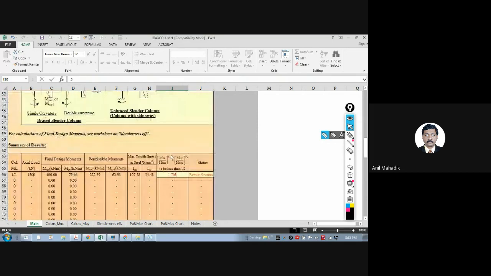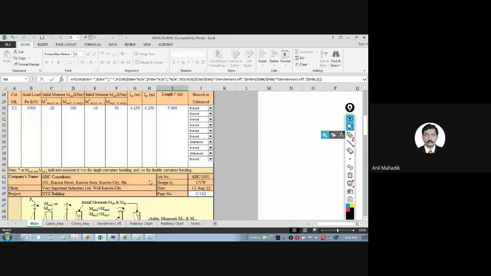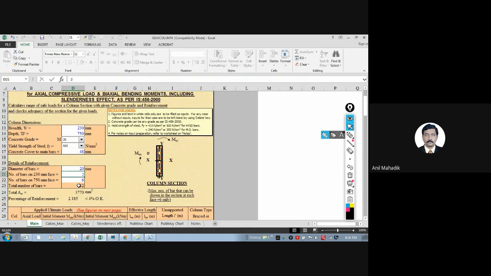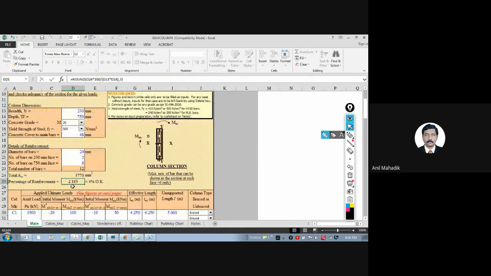Why is it showing fail for 5 meter now? Because there are additional moments due to slenderness. Okay, sir. What can you do? Again, same thing: either increase the section or the steel. Let's increase the steel first. Let's make it 20. So my PT is 2.1%.